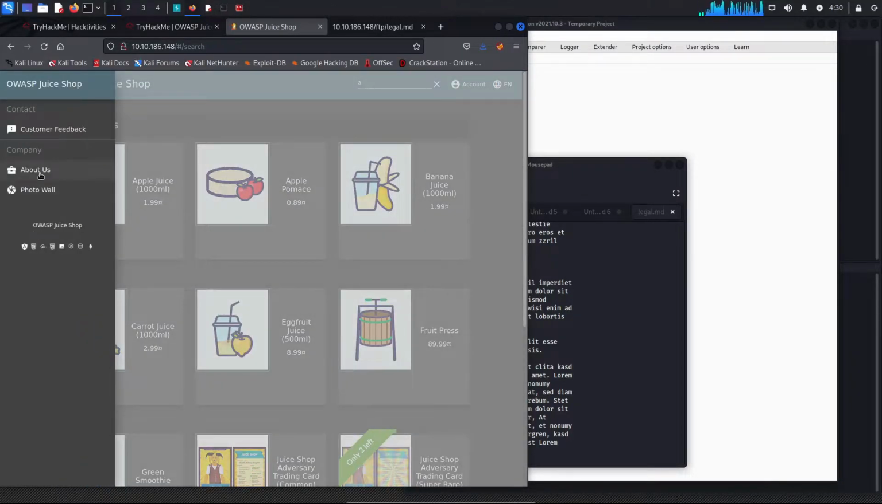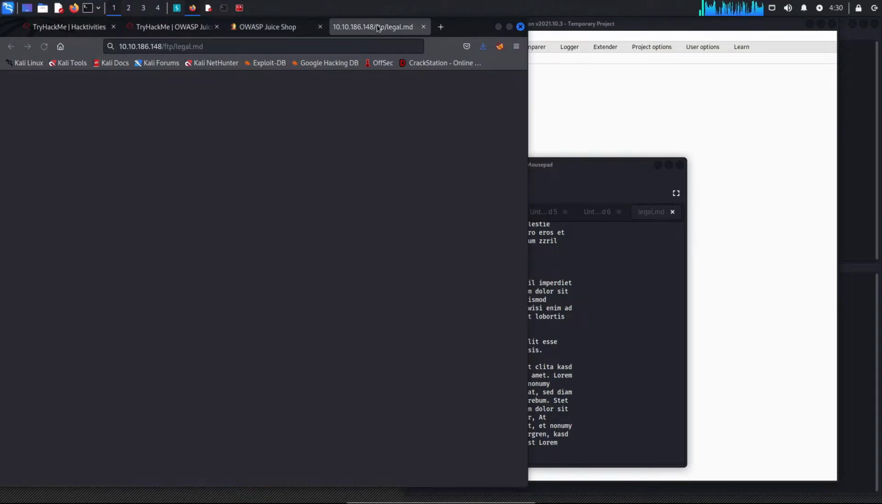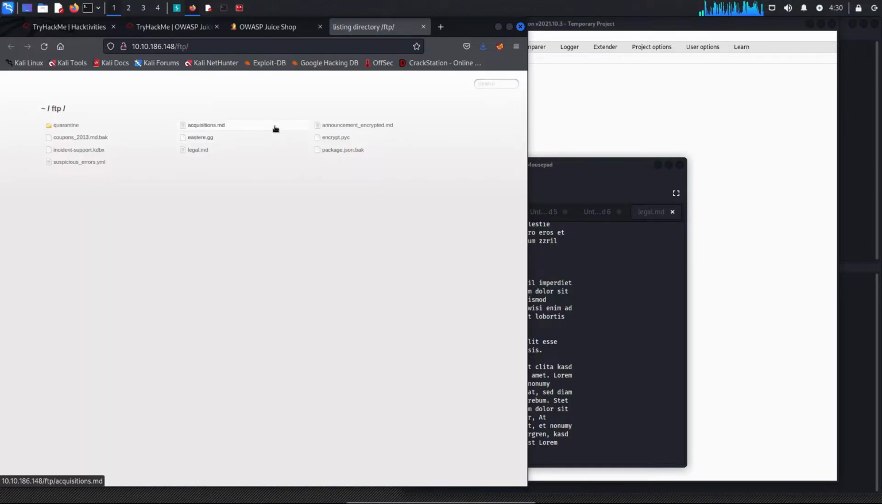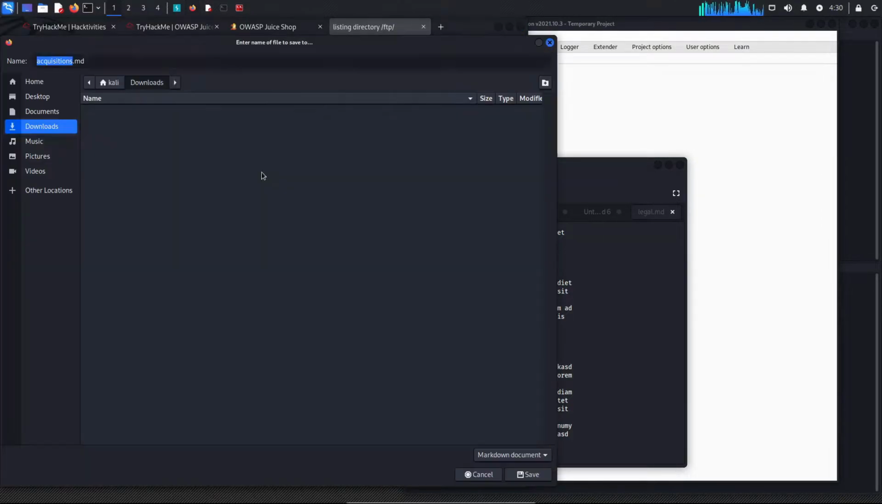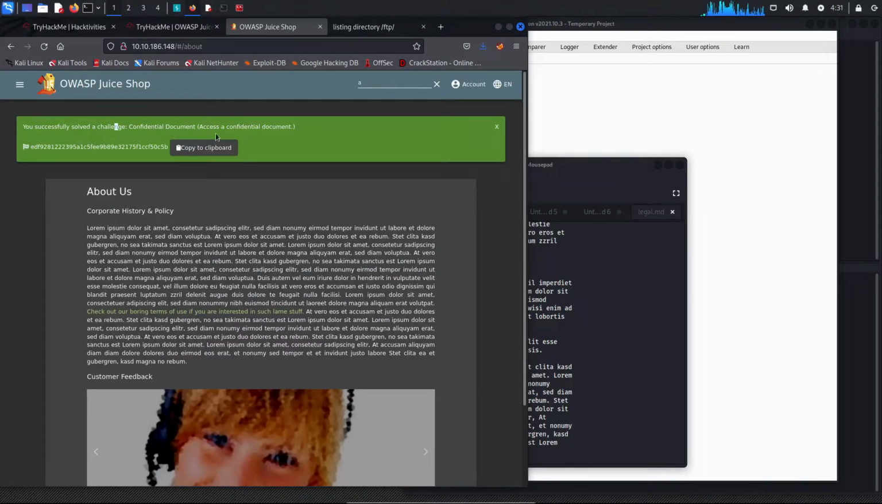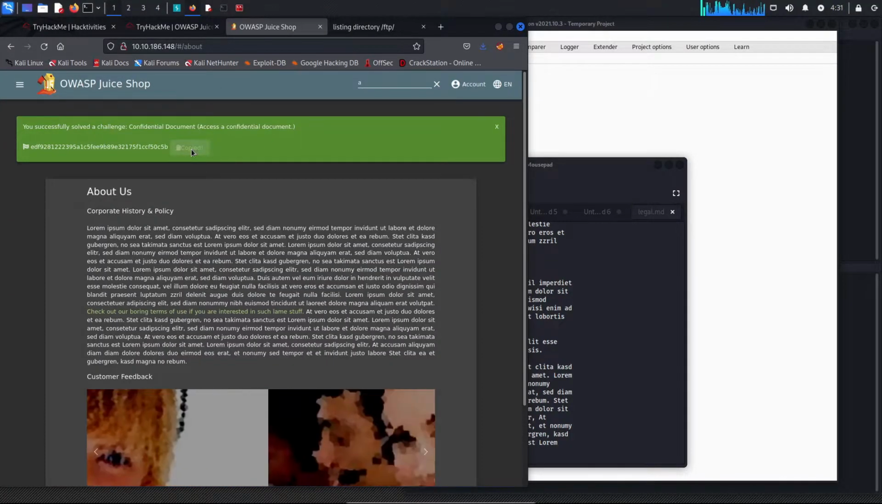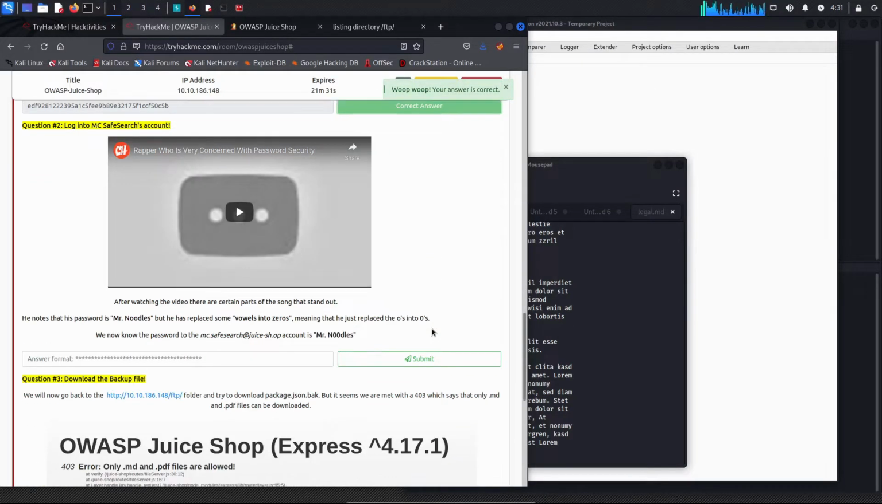We have to download. So about us. So if we go to this directory and download acquisitions, save link as. I'm just going to place it in the download folder. Yes, and we get the flag. So I'm going to copy this and paste. That's great. We are able to solve.